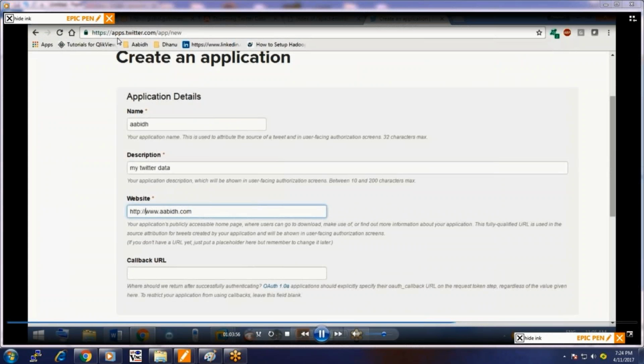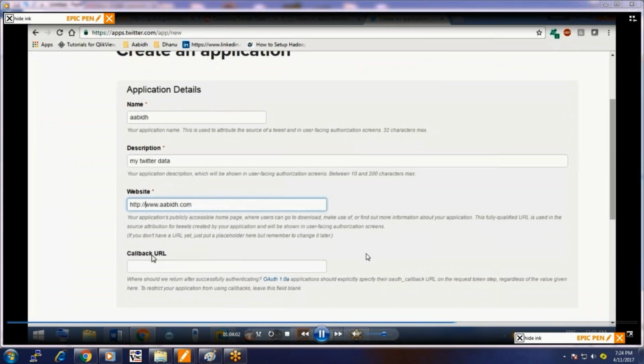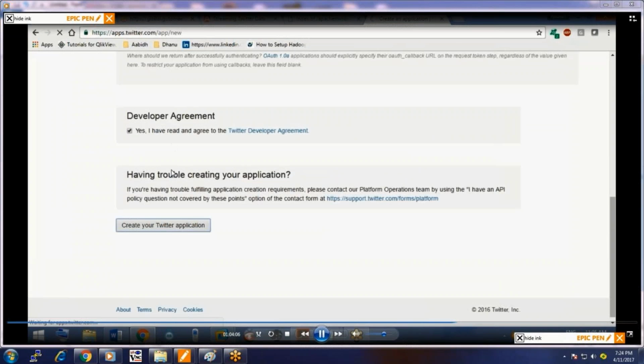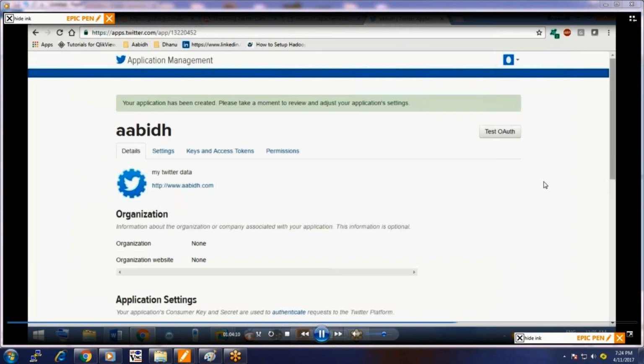To create a new application, you should have account credentials. Okay, so these are some of the things: name, description, any website. You can specify any website. It is not mandatory that you need to specify your own website. So once you have configured all those things, it will take you to this following location. Okay, so keys, tokens, settings, permissions. The application will be created and it will take you to the following information.